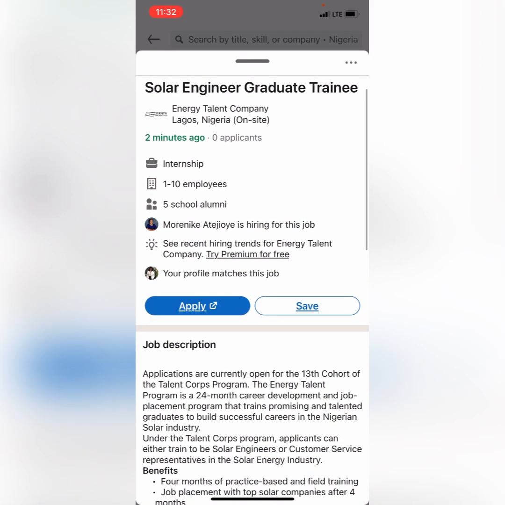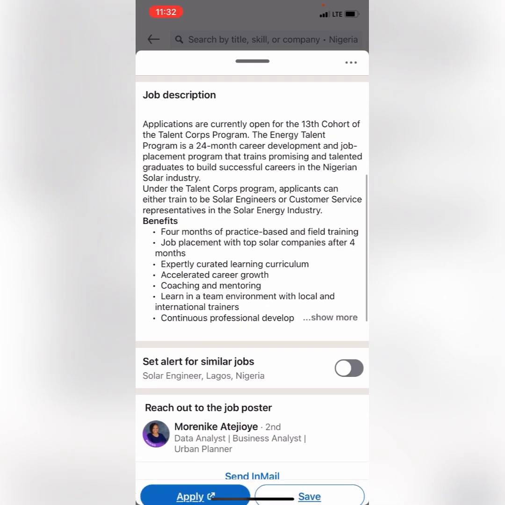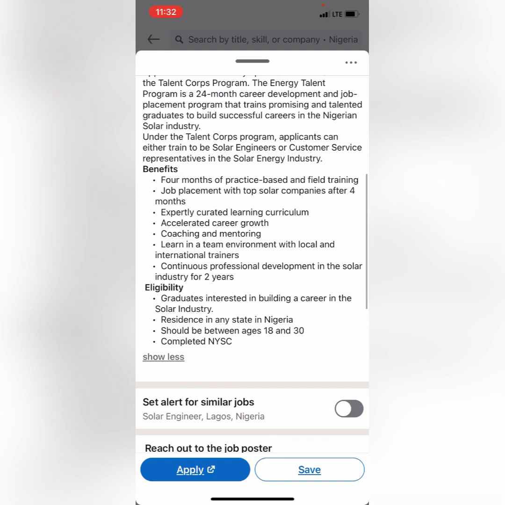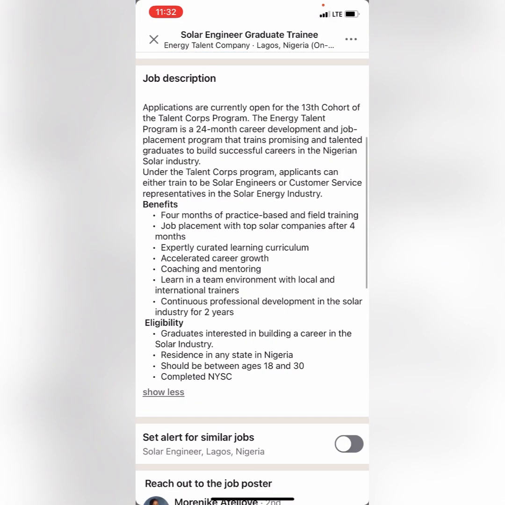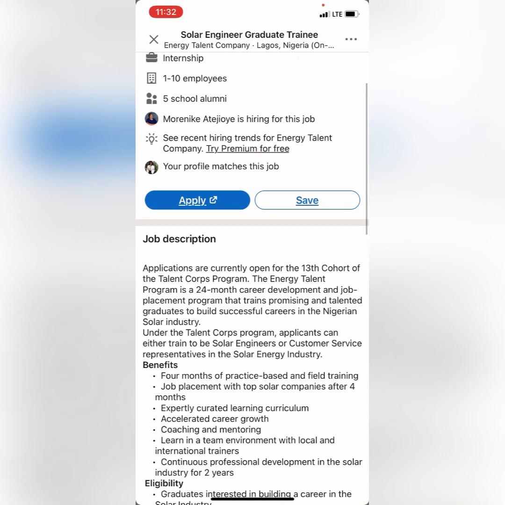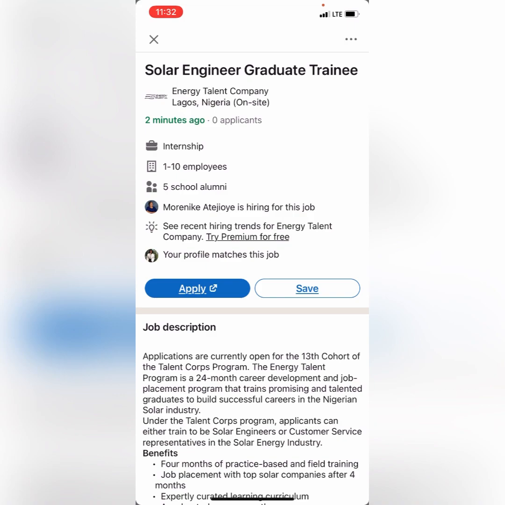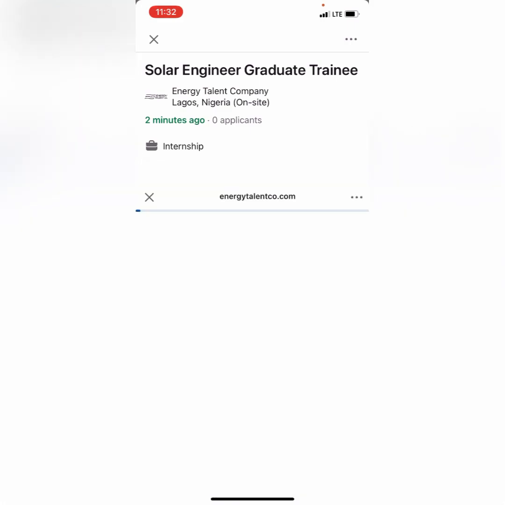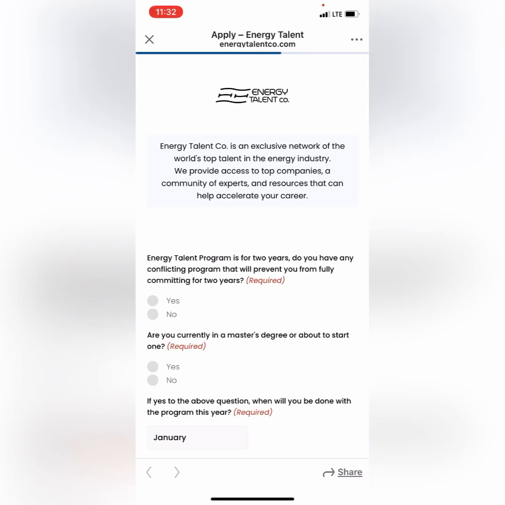This is the available position: solar engineer, graduate training. As you can see, these are the job description. They put the job description at the end, underneath all the job posts. These are the requirements for the job. There are different ways to apply for this particular job. One way is that, since you've gotten the notification that this job is available, you can go to the company's website and open up the company's account yourself, or you can use this apply button on LinkedIn to direct you to where to apply on the company's website.